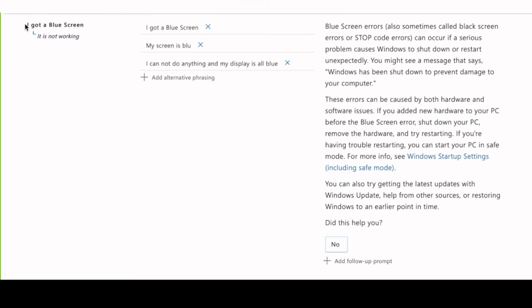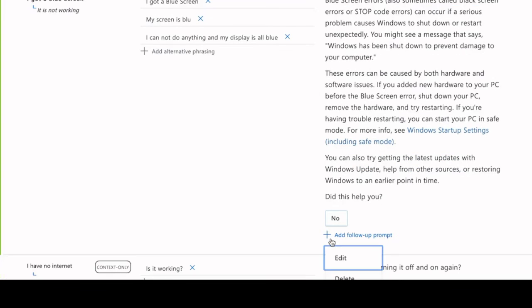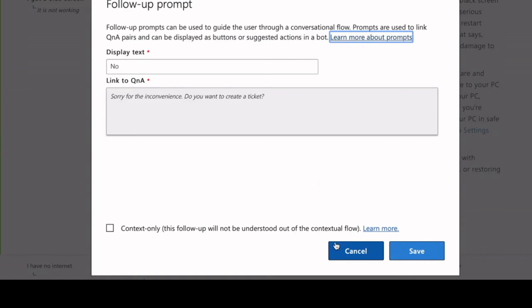Earlier I showed you follow-up prompts, and this is how we do them. By the answer, we can click on Add Follow-up Prompt, which will open a pop-up. We can fill in the display text and link to an existing question. The display text is what the user sees, in this case the no. The link to another Q&A will be the answer that will be displayed after clicking it.